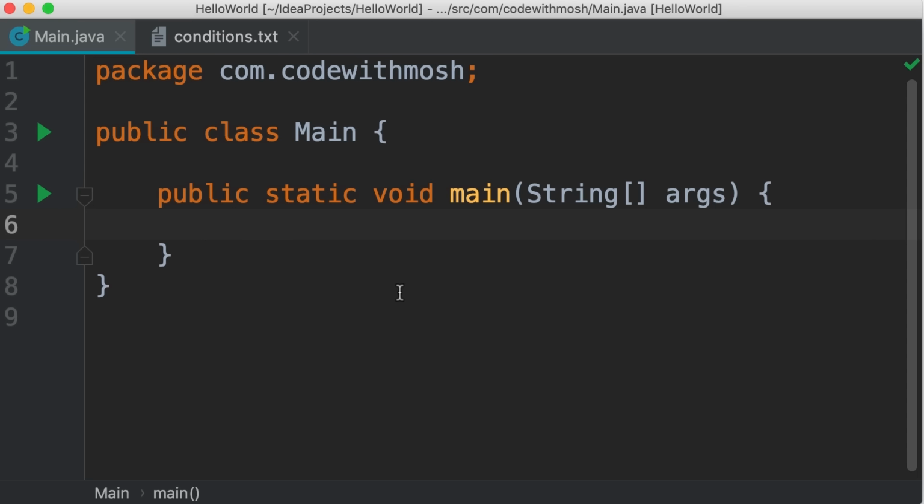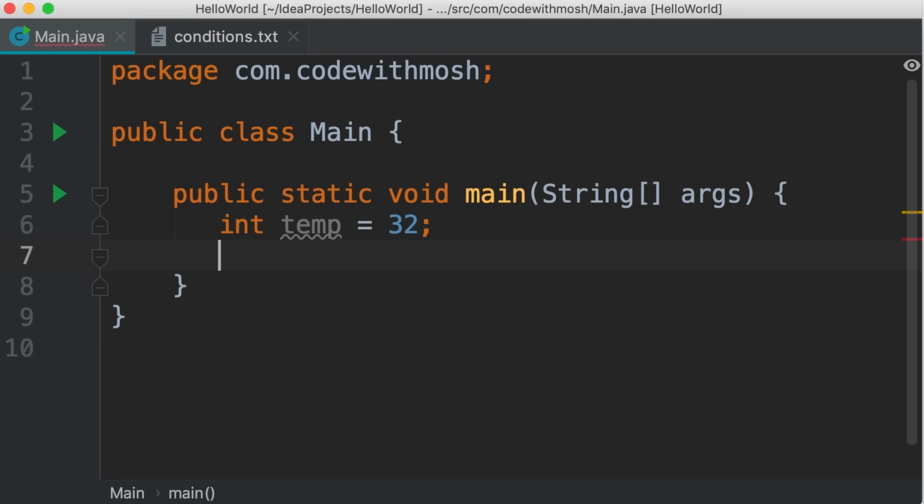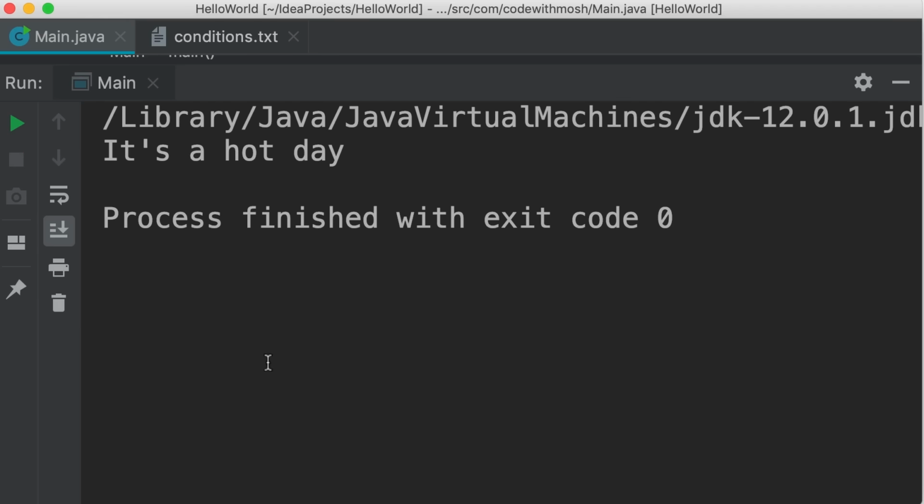Back to our main file, we start by declaring a variable, temperature. We set it to 32. Now we use an if statement followed by a pair of parentheses. Inside these parentheses, we type a Boolean expression or a Boolean value. So let's say temp is greater than 30. Now, if this condition is true, the statement that we add after this if statement will be executed. So let's print it's a hot day. Let's run the program. We get this message because temperature is greater than 30.